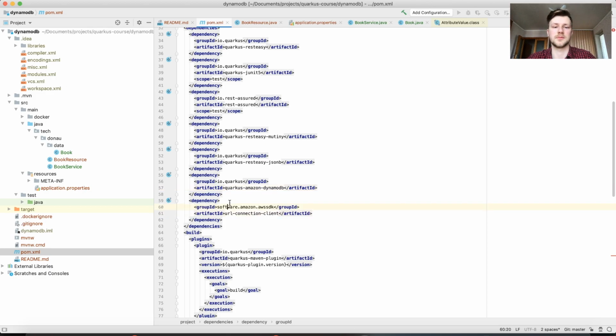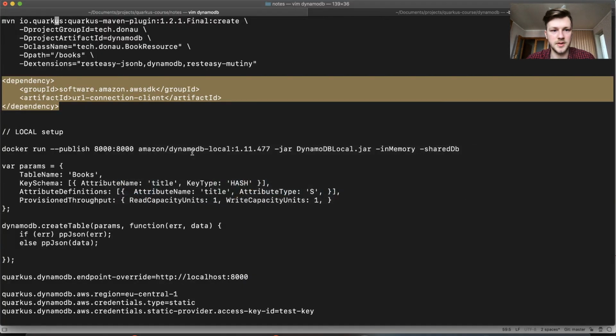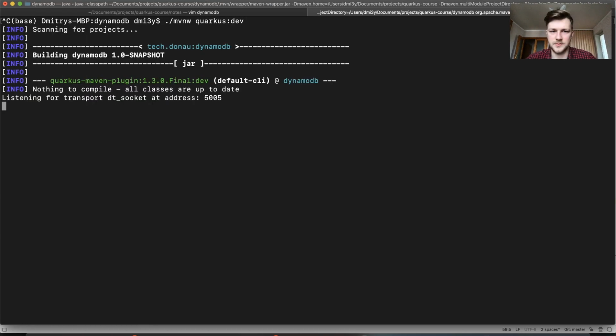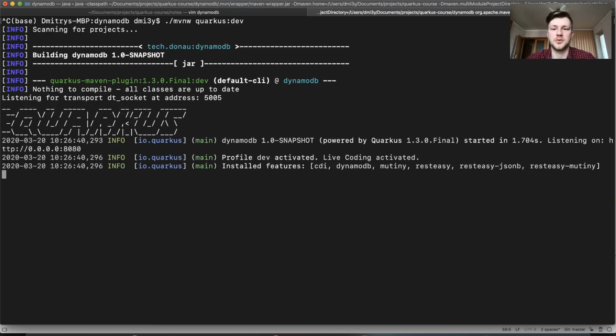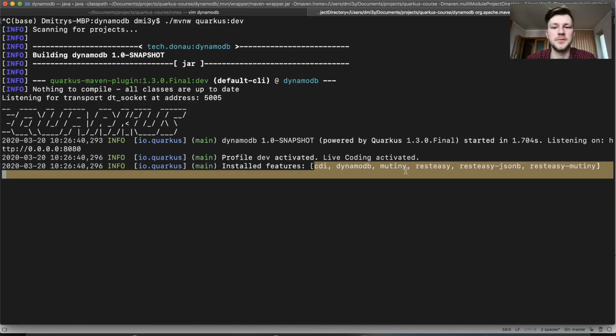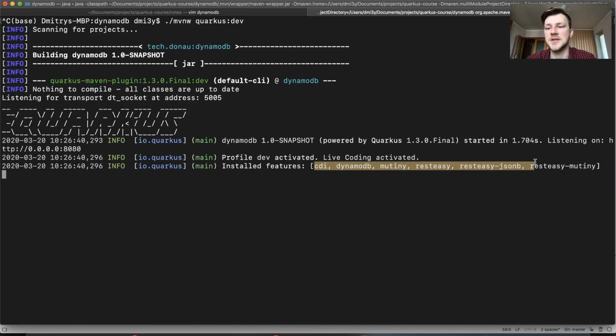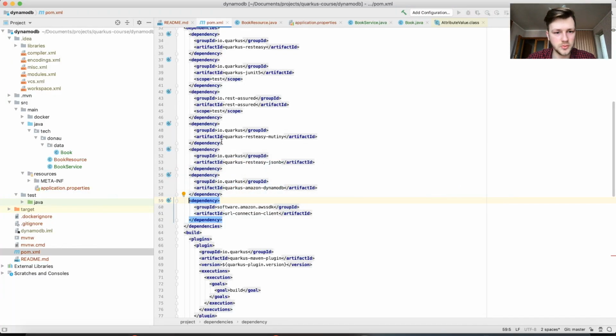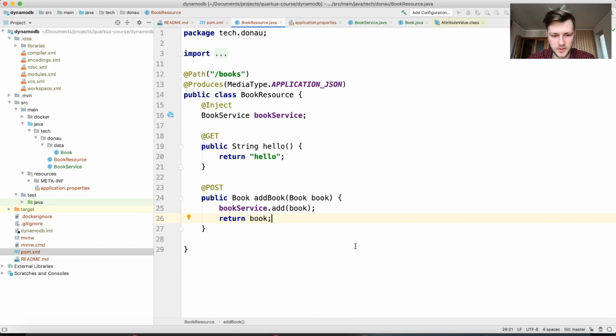Yeah, you can see that it's built as well. So now we can start our DynamoDB project, maven Quarkus dev. It shouldn't show anything. Yeah, you can see that no issues arrived. We have the CDI, DynamoDB, Mutiny, RESTEasy JSONB, and RESTEasy Mutiny itself. So let's go back to IntelliJ IDEA, and let's check if it's working.